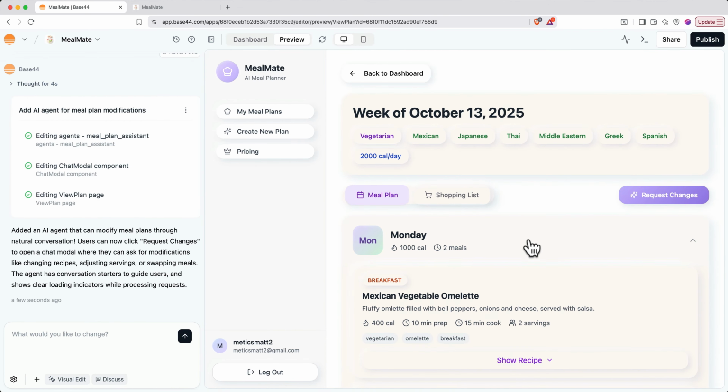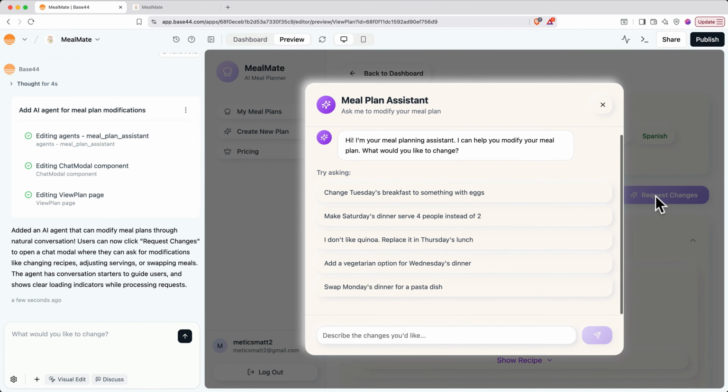Now that the AI finished processing, we can see that it successfully added the Request Changes button to the meal plan page. Let's test it to see if it worked. Clicking the button opens a modal that has the conversation starter prompt buttons I requested, and we have a chat box at the bottom. Let's ask for a basic change, then hit send.